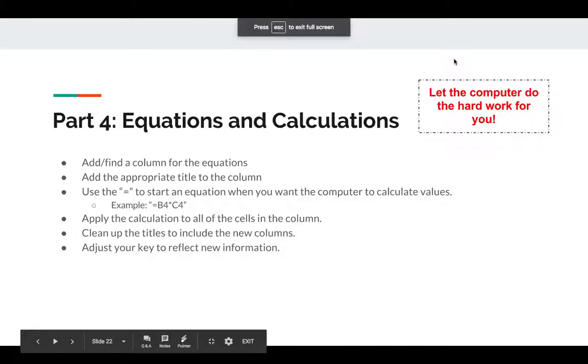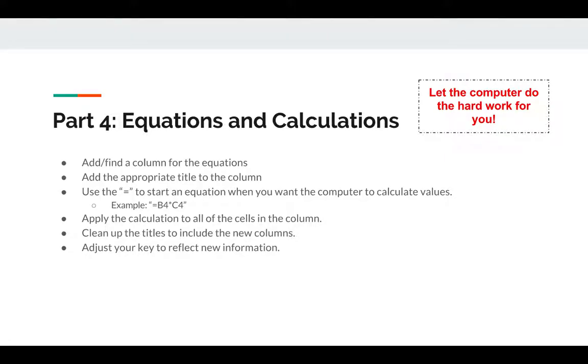Morning. Welcome to part 4 of Excel, learning how to make data tables so that the hard work can be done for you on the computer. Today we're going to focus on adding equations and letting the computer do some calculations for you.